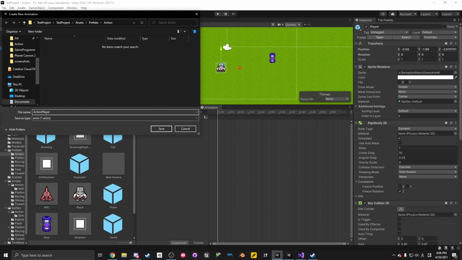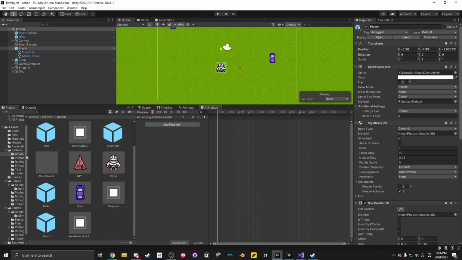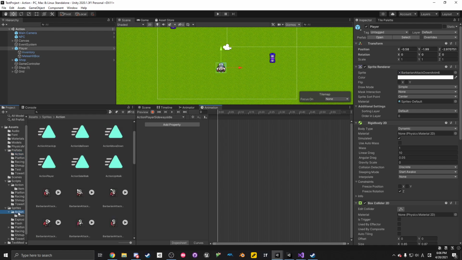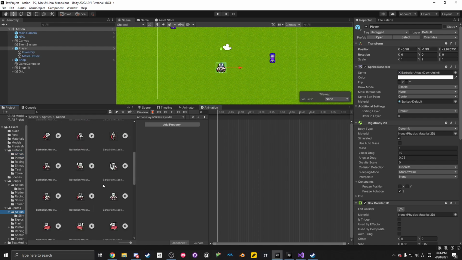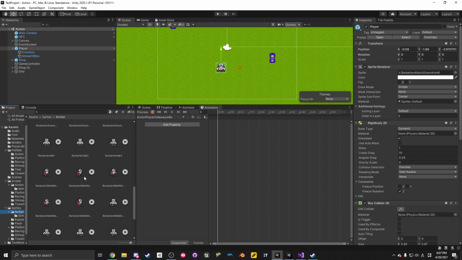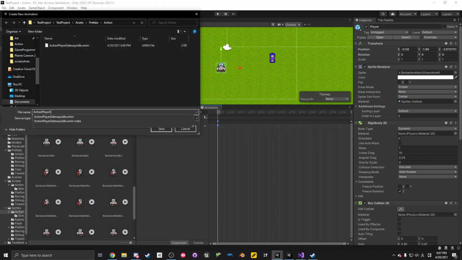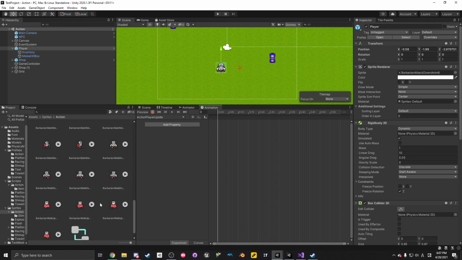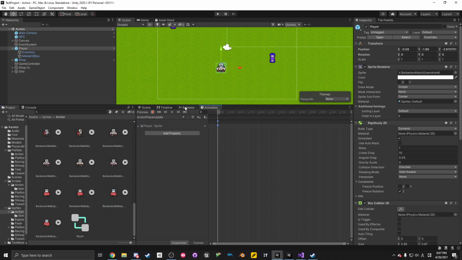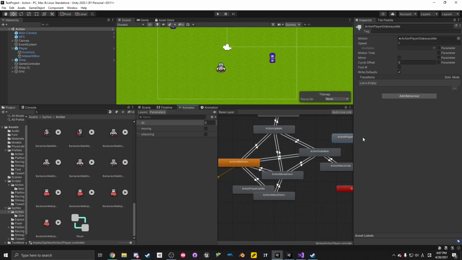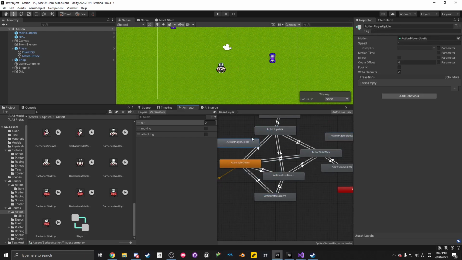Action player, sideways idle. Doesn't matter which direction I'm facing because it'll just flip either way. So I'm just gonna grab a single sprite, drag it in there. Up idle. Sideways idle and up.